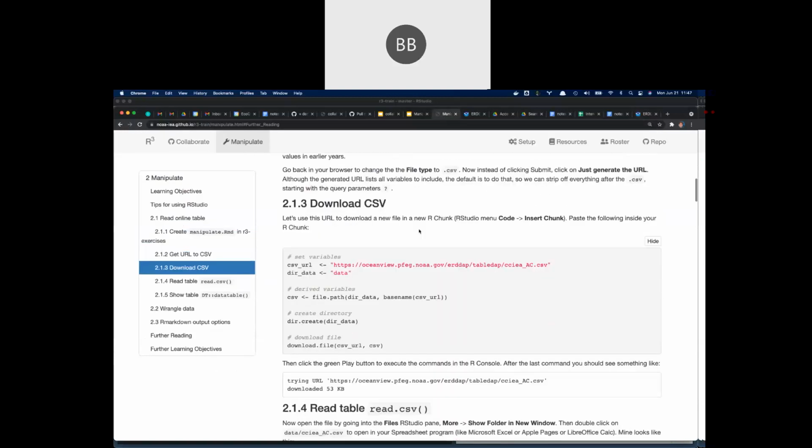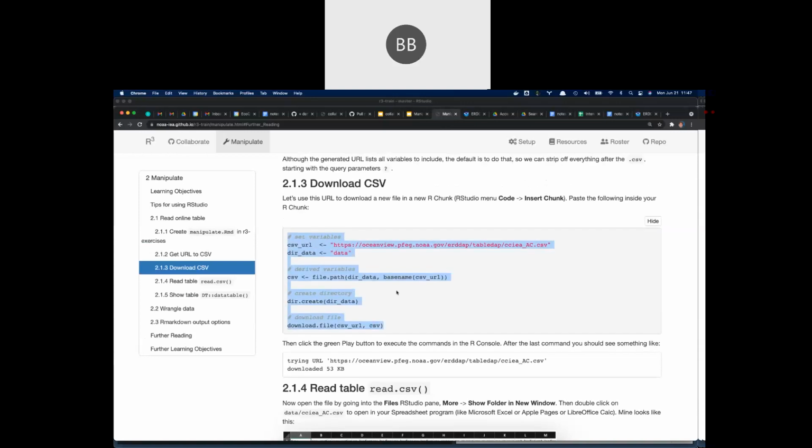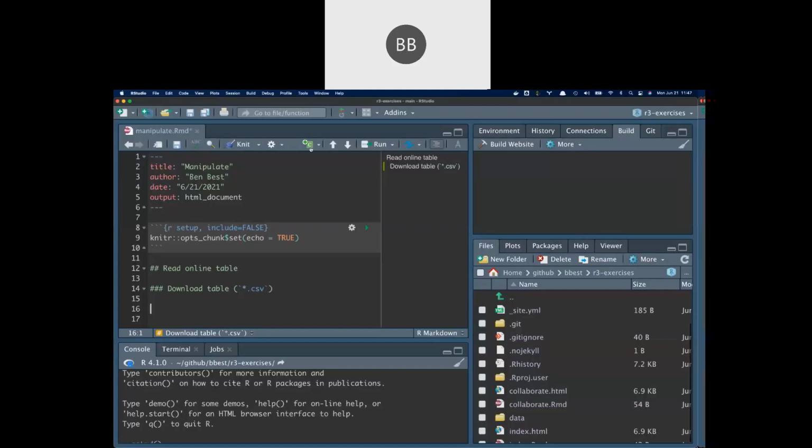Okay, so we got that URL, and we're going to set variables. This is just good programming practice. At the top of a given analysis, like an Rmarkdown file, you want to define the things that might change as a variable. In this case, we have a string, that's the URL, and we have a folder of data where we're going to download that into. So I can copy and paste this here into a new chunk.